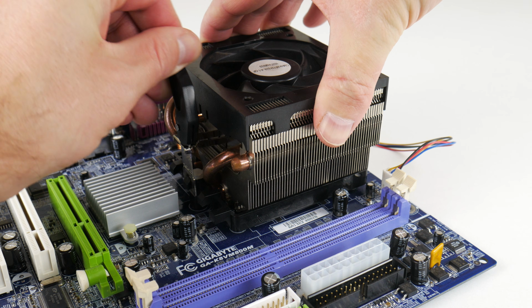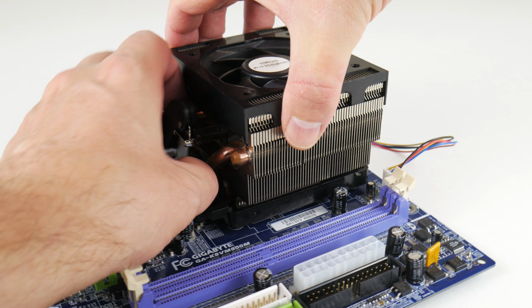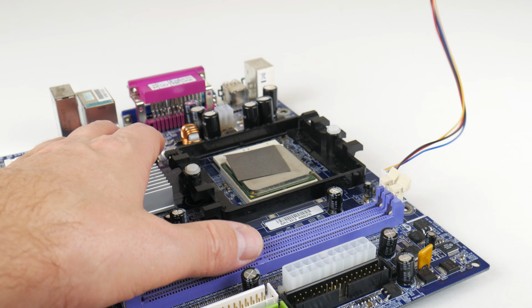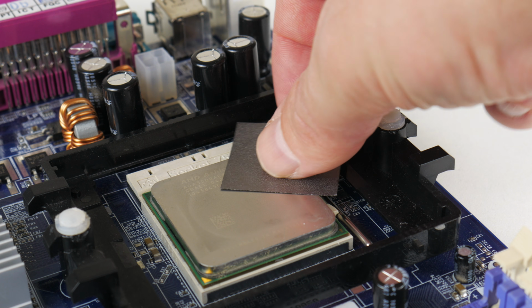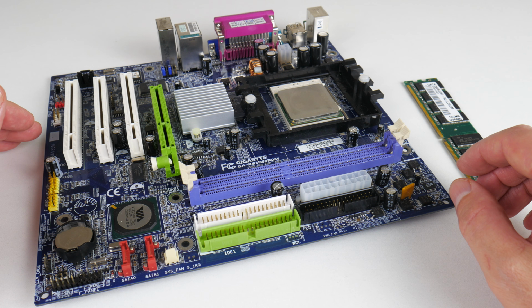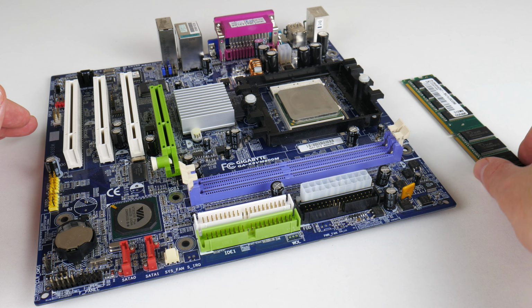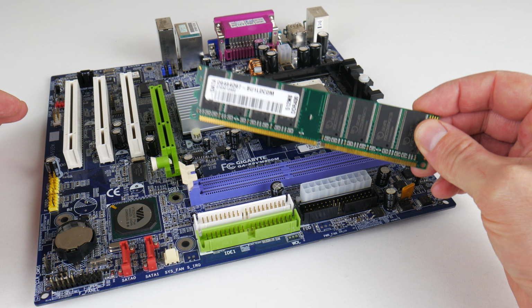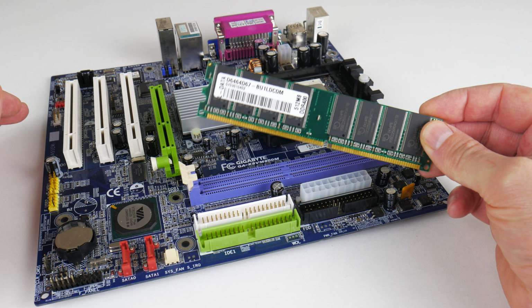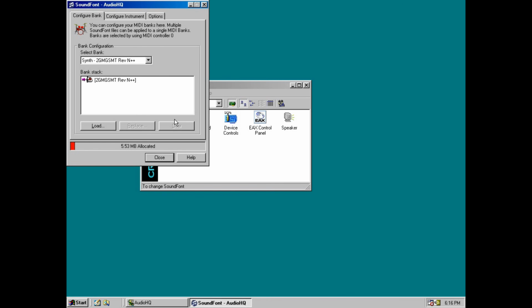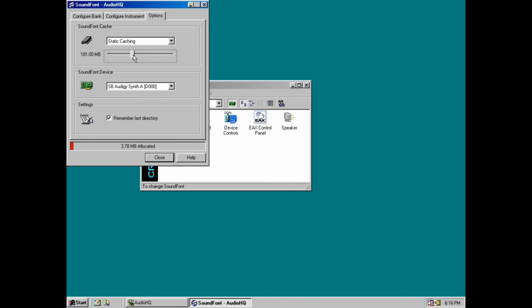This is the system I'm using for this project. We have a Gigabyte mainboard for socket 754 with a VIA chipset. The processor today is an Athlon 64 3000 Plus, and we have 512 megabytes of RAM. This is a DDR400 memory module, and I recommend to go with 512 megabytes because this sound card can load SoundFonts, and some of them can be quite substantial in terms of size.